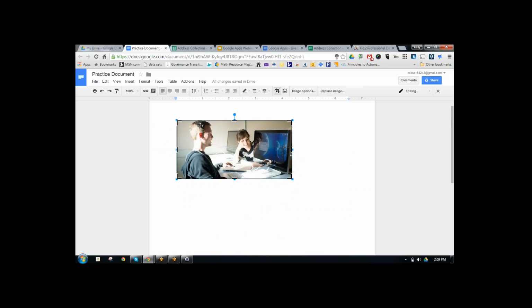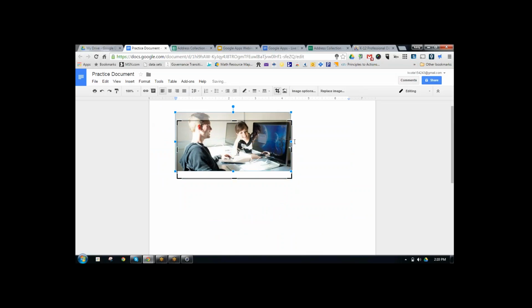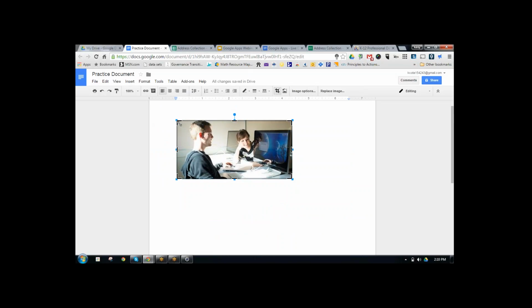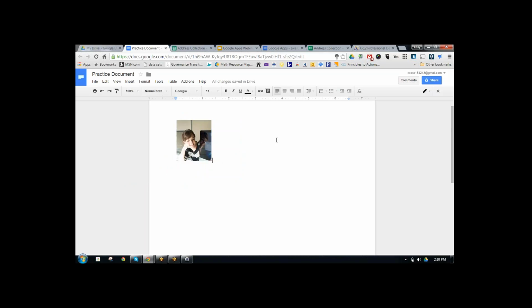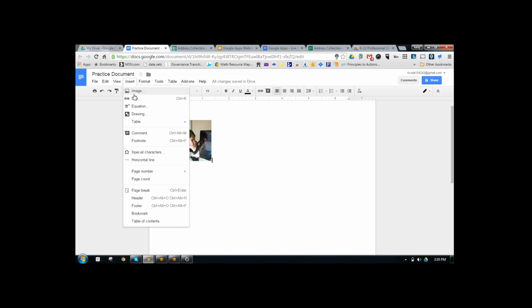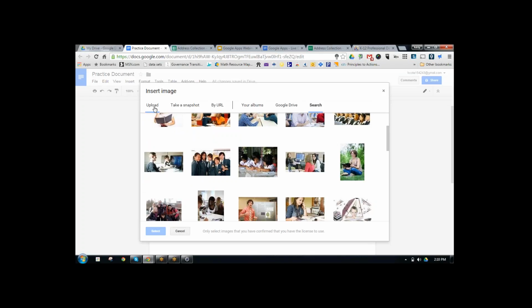There's a cropping tool, so if I only want a portion of this image, I can drag these over. So I can do a little bit of simple editing right within the document itself without having to download it, save it, use image editing software, and then save it again, and then upload it into my document. So it saves a little bit of time. And also it'll pull images right from your Google Drive.